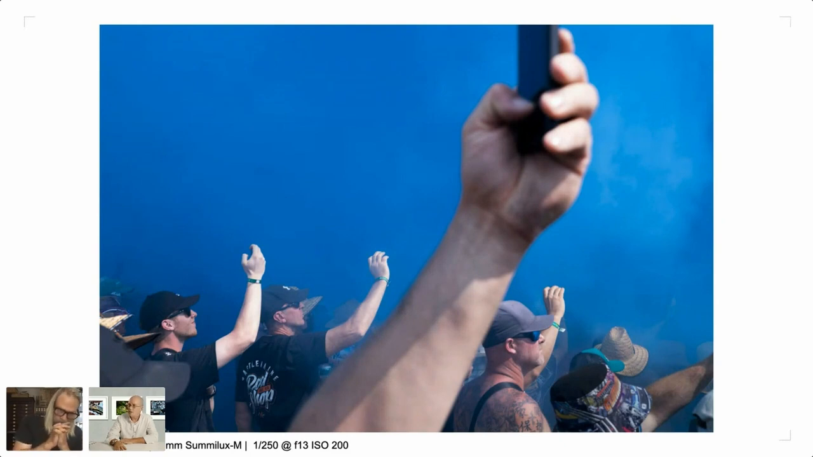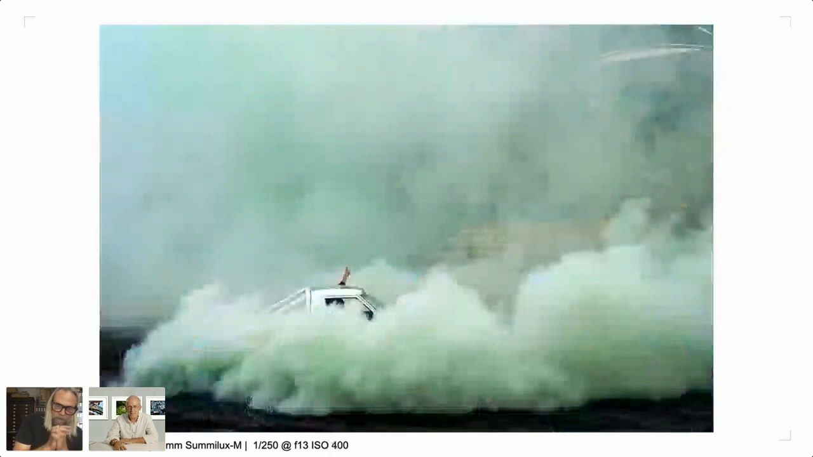So then you mentioned green smoke. We'll finish on this one because I just think it's awesome. Again, this is another rev head shot, and it's that moment where they've just done a massive burnout. And again, I was focusing on the hand, going back to your wonderful compliment about my ability to focus and capture the moving moment.